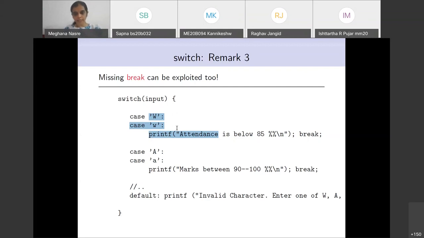Is it clear, Raghav, right? No, it was Kanikeshwar. That's fine. Yes, ma'am. It's clear, ma'am. Okay, Kanikeshwar, sorry. So is it clear, your doubt? Yes, ma'am. Okay, sure.